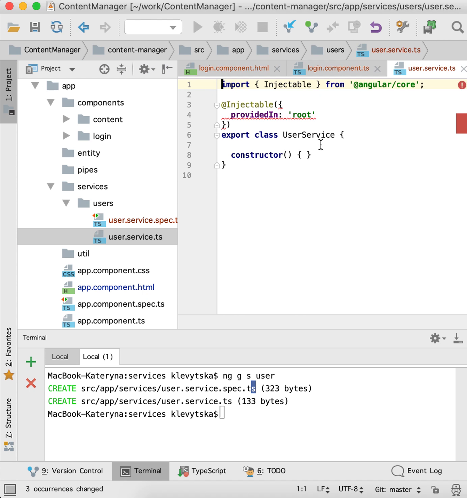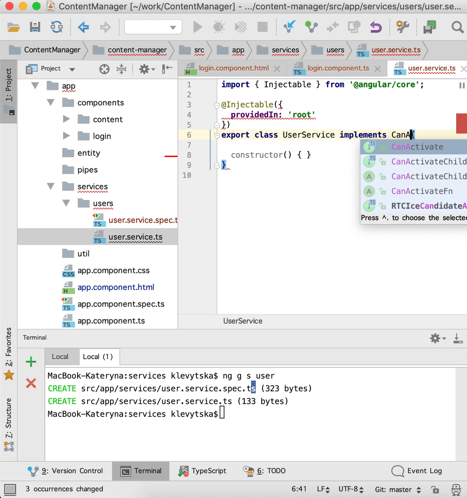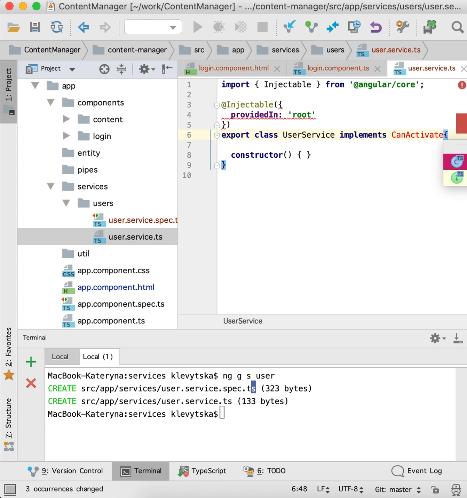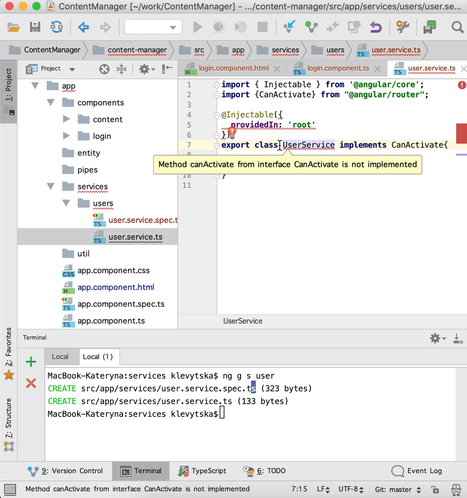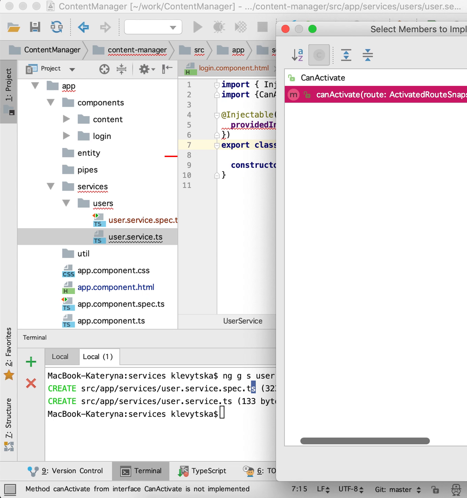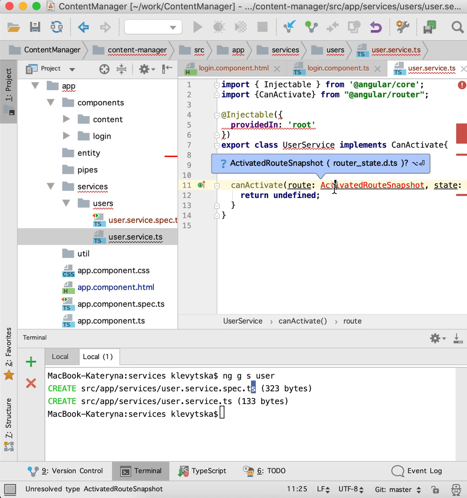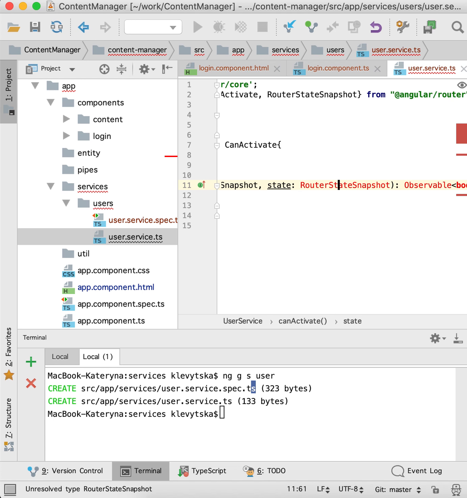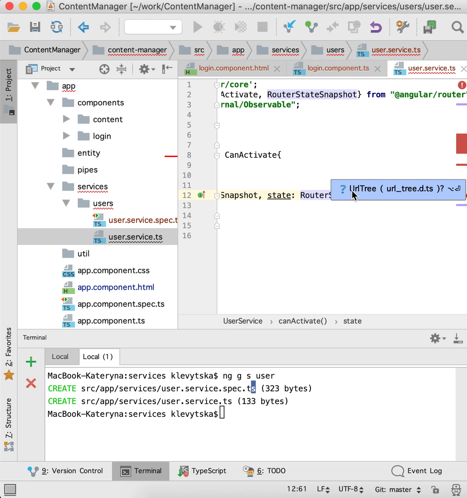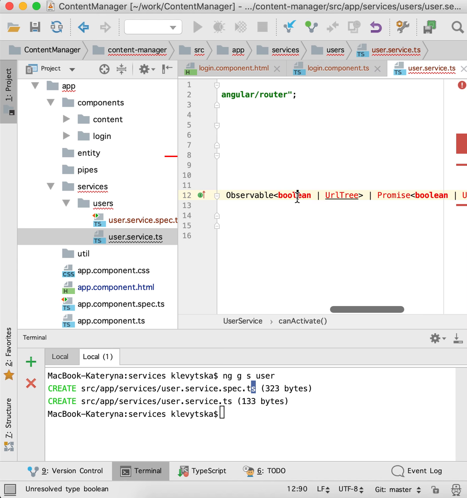And now in this service, first of all, this service will implement interface CanActivate. It's a part of Angular router. Now we have to implement this method. Okay, and with this method we will check if we have logged in user, then we could navigate wherever we want.